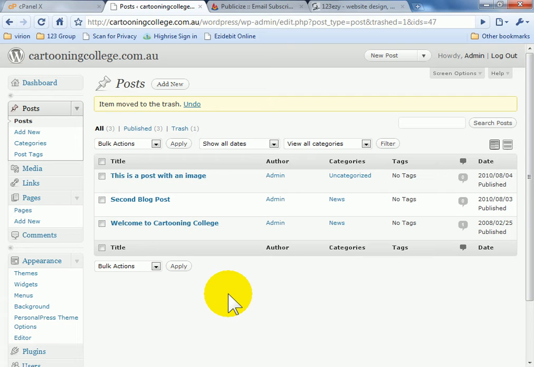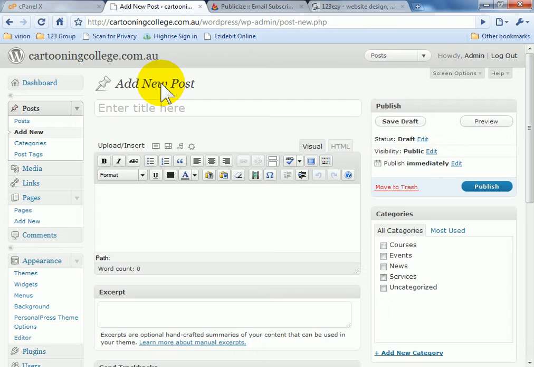Creating or adding a new post using WordPress. I'm going to go to the Add New link here, or I could use the one up the top here to create a new post. I'm going to add a title, then I'm going to type the main body of the post, and then I'm going to take a look at which categories it should go into.